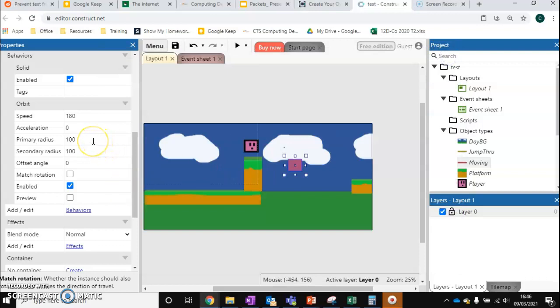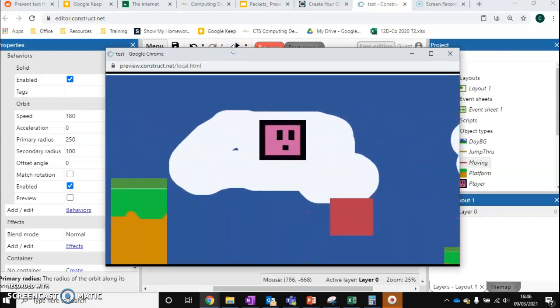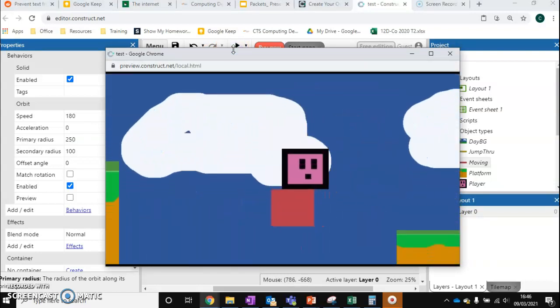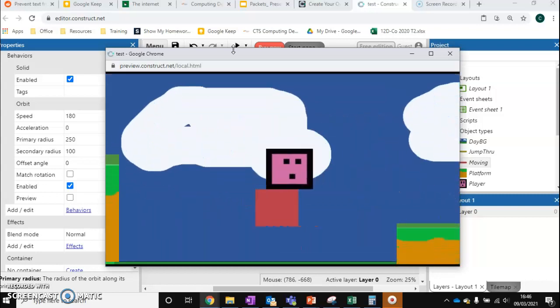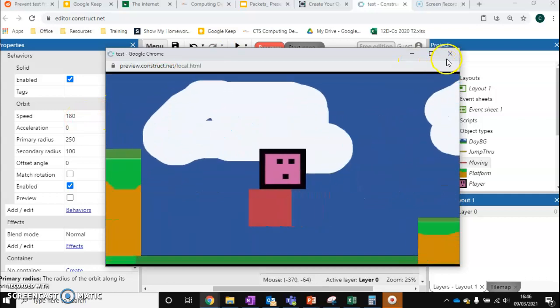We've also got the primary and secondary radius. So the primary radius covers the horizontal distance. So if we change this to 250, you'll see that now our platform covers a bigger horizontal distance. And because I've still got the speed set to 180, this moves fairly quickly.